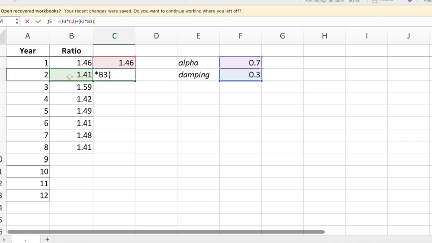Now, what this is doing is that both the alpha and the damping factor make up 1, or 100%. And so we're creating a new value based on the value reported and the value that comes before. And so the higher the value in the damping factor, the more we're going to favor the value that came just before.